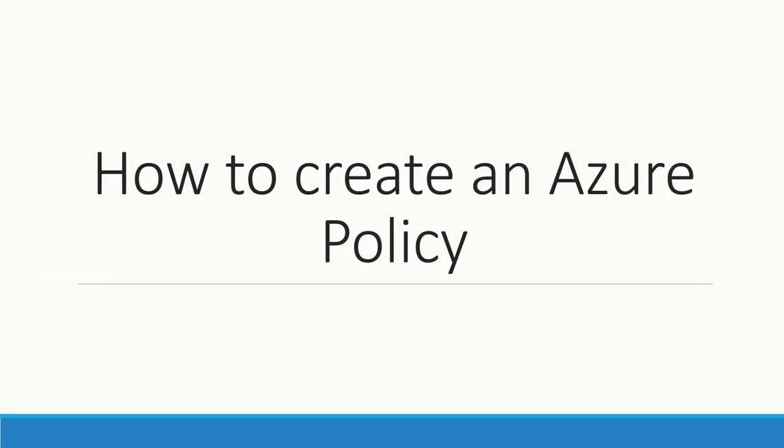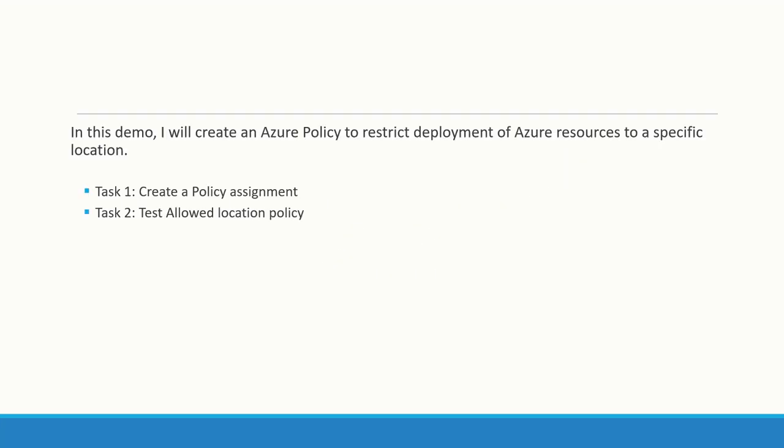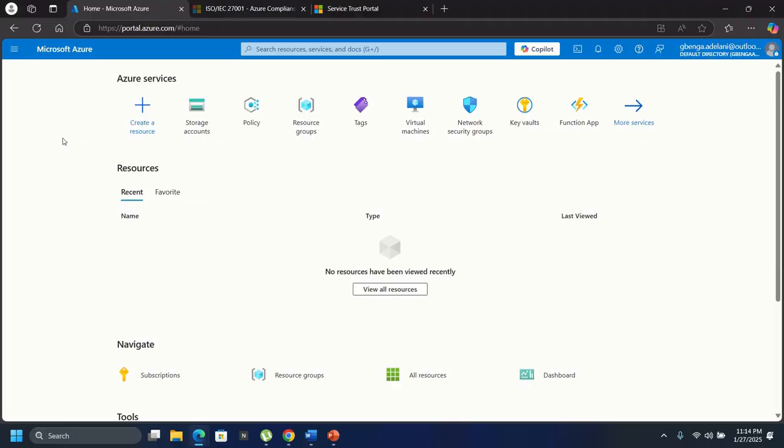In this demonstration, I'm going to show you how to create an Azure policy. What I want to achieve is to use a policy to restrict deployment of Azure resources to a specific location. So the first thing that I will do is create a policy assignment to restrict deployment of Azure resources to a specific location. And after that, I will test the policy to see if it's actually working or not.